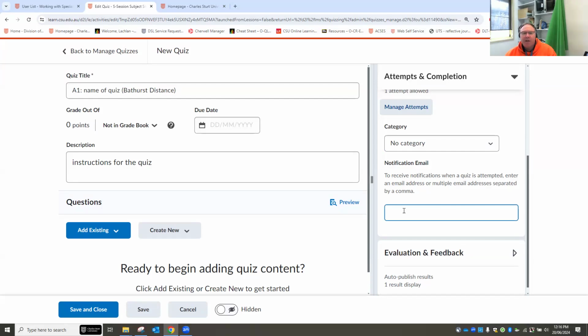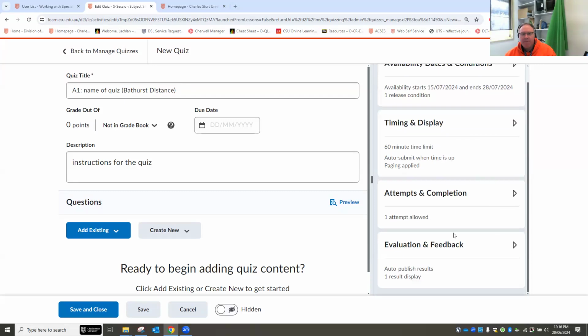Lastly, we've got here a notification email. Unless you have a really good reason to get an email every time a student submits a quiz, maybe leave this blank. Then we have our evaluation and feedback settings.